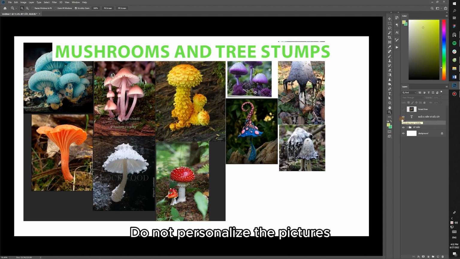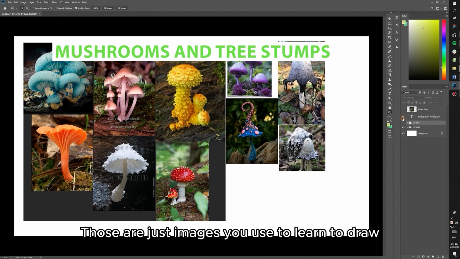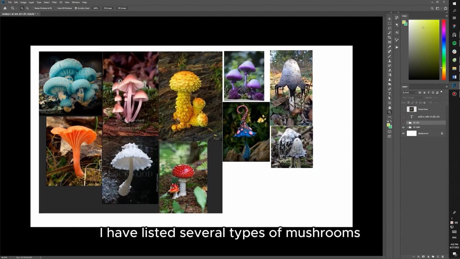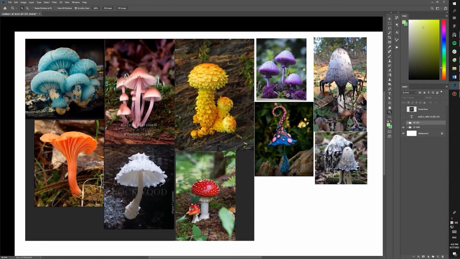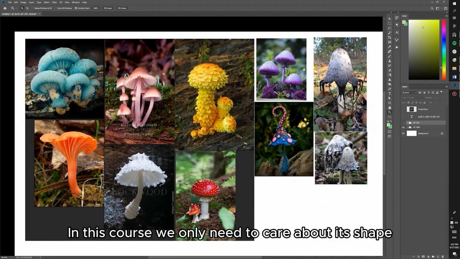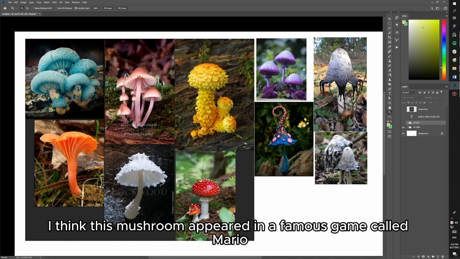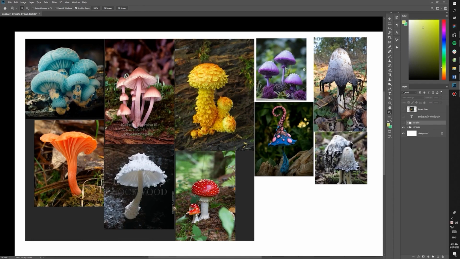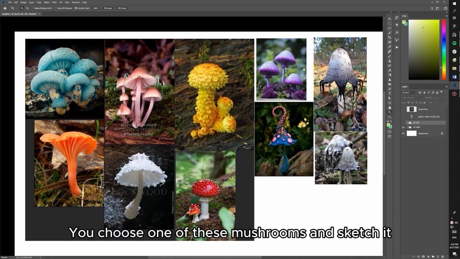Do not personalize the pictures. You learn to draw from lesson 1 up to now, and those are just images you use to learn to draw. I have listed several types of mushrooms. Mushrooms are very diverse in color and shape. In this course we only need to care about the shape. I think this mushroom appeared in a famous game called Mario. You choose one of these mushrooms and sketch it.